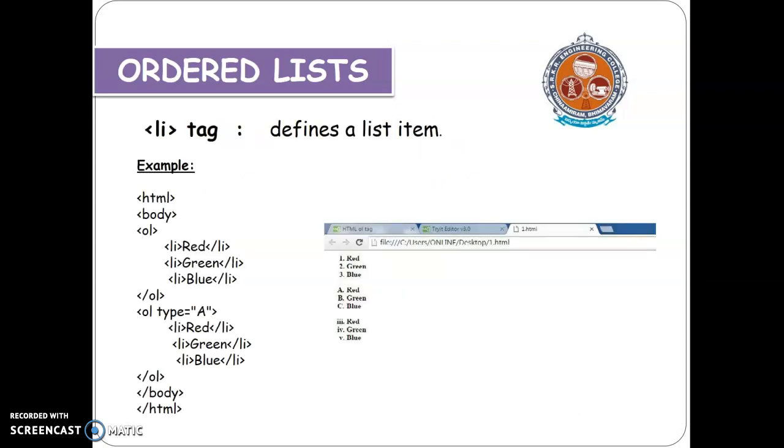Ordered list example: in the HTML body we are specifying OL, the ordered list, and the elements we are writing in list item LI tags: red, green, blue. It by default takes numerical values. If we specify the type as capital A, then it will list red, green, blue with letters.